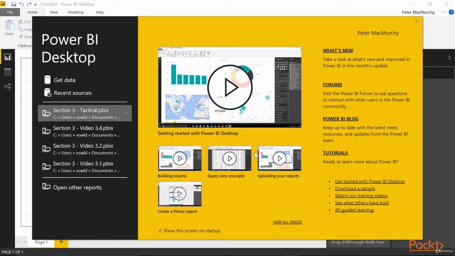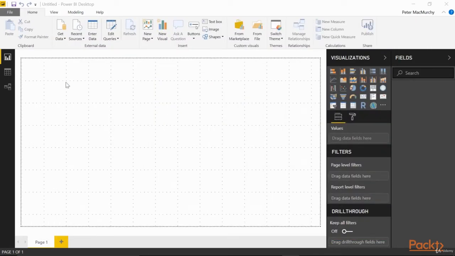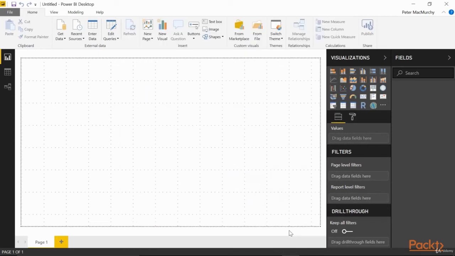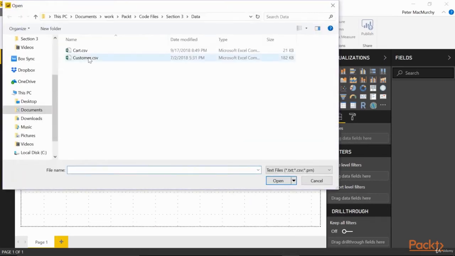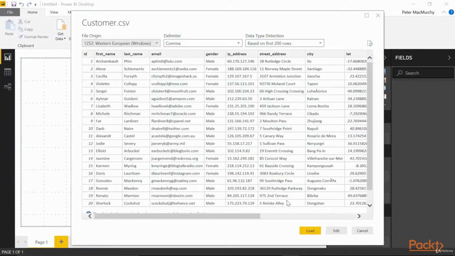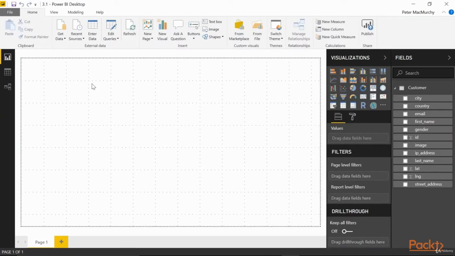Let's get started. Open up Power BI and choose Get Data. We'll bring in our customer table from section 1. Choose Text CSV and Connect. Bring in customer data by clicking Open, and when you see the sample, click Load. Now we have our base table.